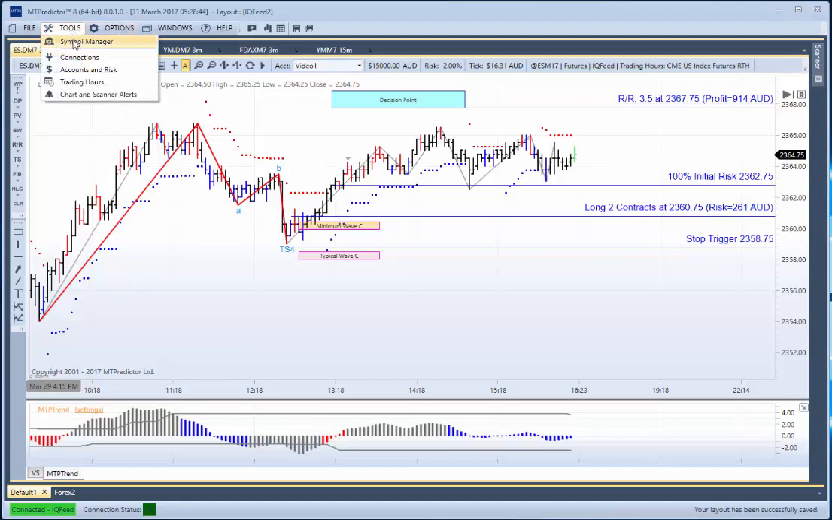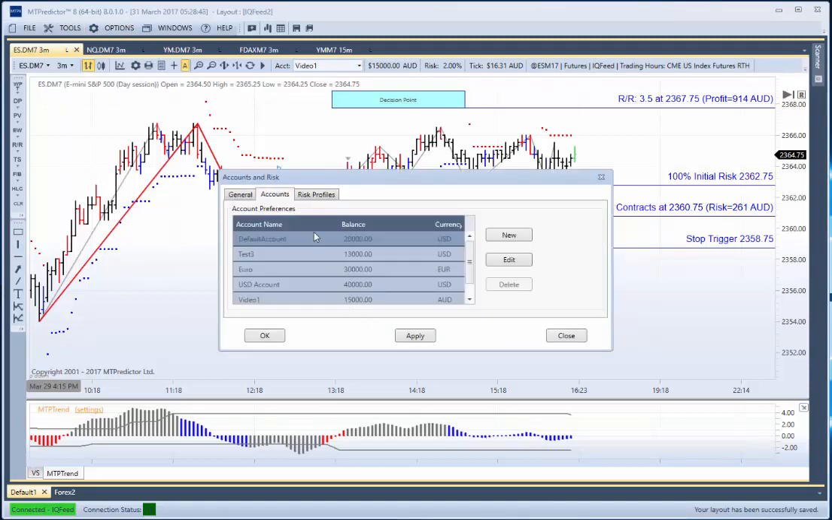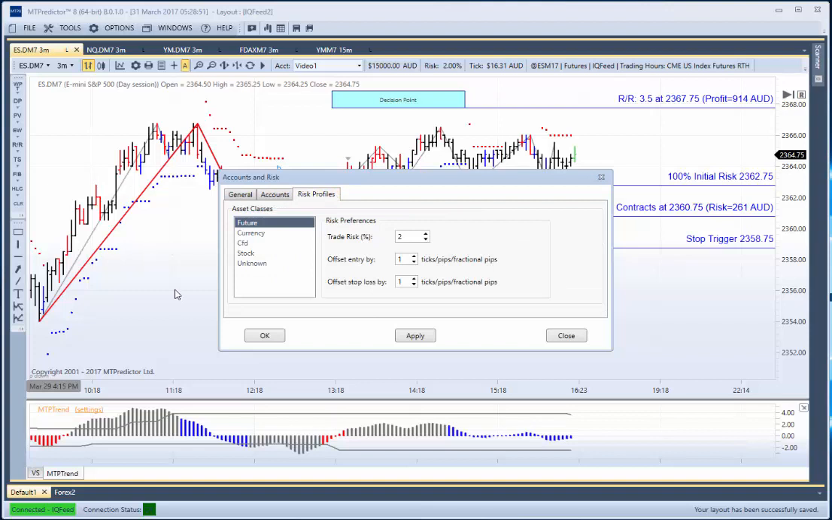Right, let's go back to Accounts and Risk. So let's now go to the risk profiles. Here you define what the risk percentage would be and the tick offset or pip offset if you're trading currencies for our position sizing. Our defaults are 2%. You can see there it is, 2%, and we offset by 1 tick for entry and 1 tick for stop.